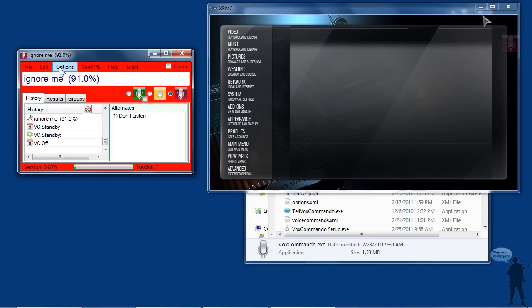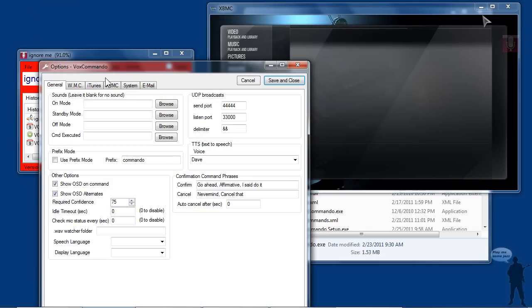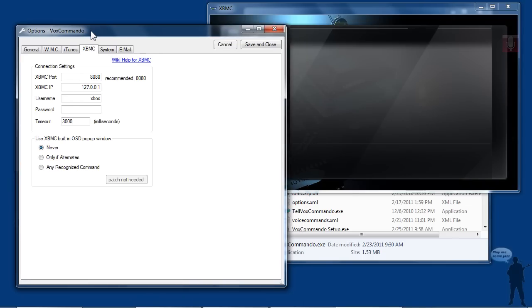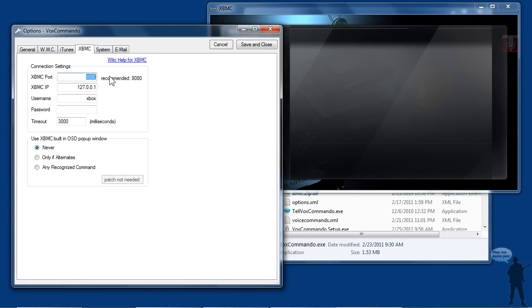So I go to Options, Open Options, and then I go to the XBMC tab. My port is correct, 8080. Here I enter the IP address. 127.0.0.1 means this local computer. If I had XBMC running on a different computer, let's say I was using Vox on my laptop and running XBMC on my htpc in another room, then I would enter the actual IP address of that computer XBMC was running on. But this just leaves it flexible. And here I want to enter XBMC.